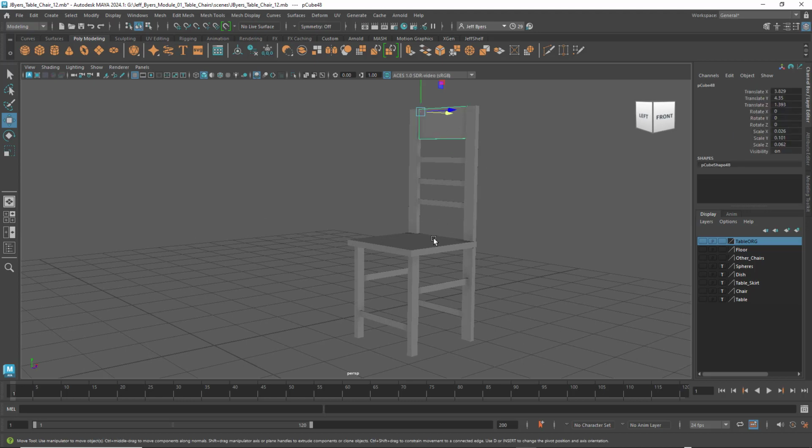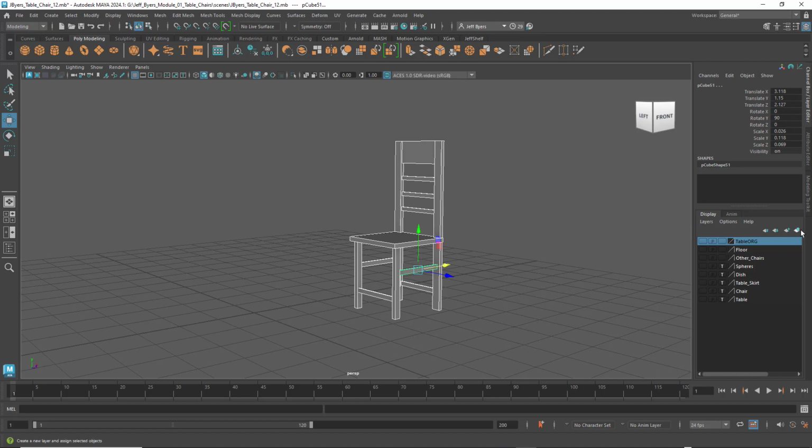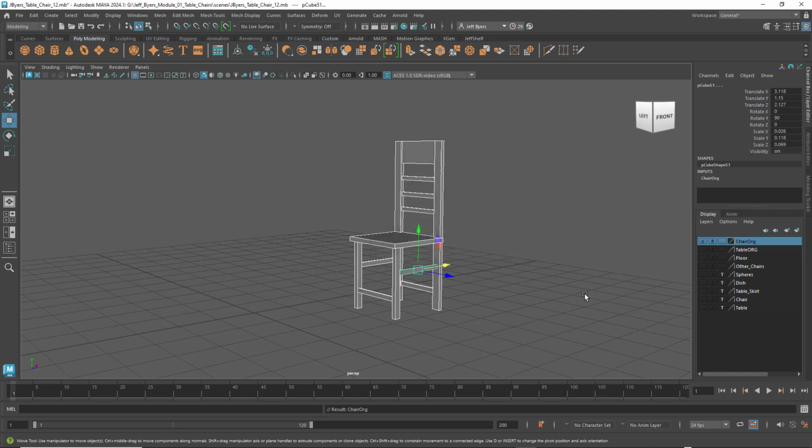It's not completely finished because we want to make it a little more round there. Let me take a look at the original chair. Okay, and so what you want to do is marquee select this, and click on this ball and the piece of paper, and double click on that and call this chair ORG, original. Here we go. Save it. So we can turn that off and on as we want.